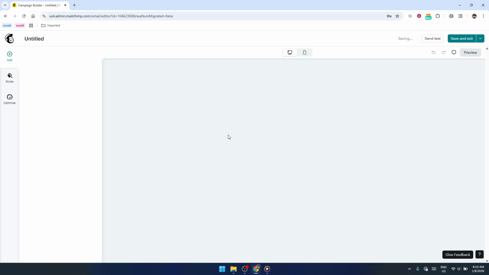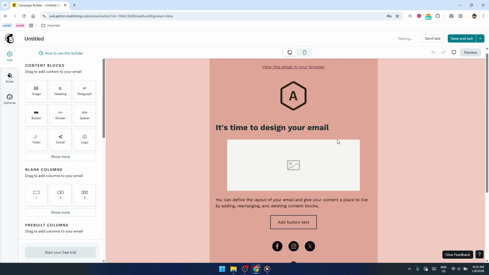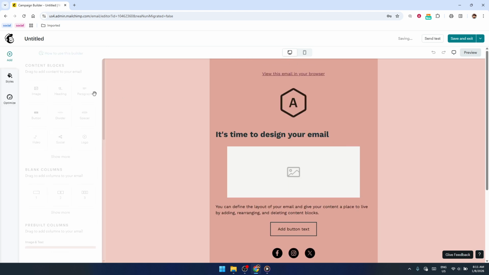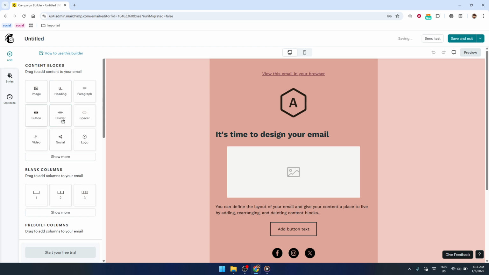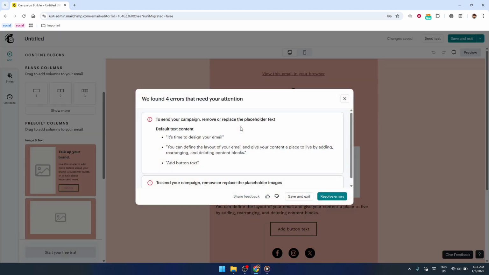Update the subject line and preview text, replace images, add your logo, edit text blocks, and adjust colors to fit your brand. Take a moment to proofread your content and make sure all your links are working. When you're happy with how everything looks, click Save and Exit. This saves your work and takes you back to the main campaign summary page, where you can quickly review your recipients, subject line, and design.